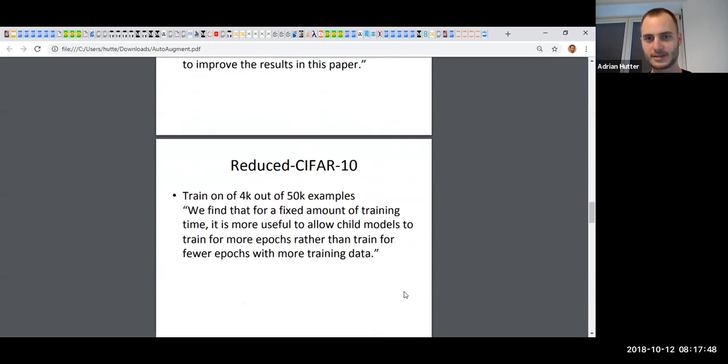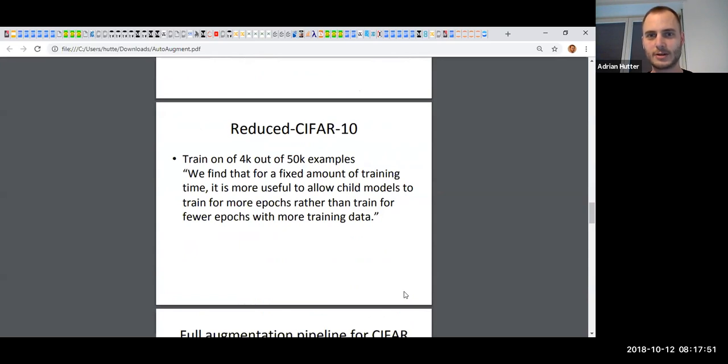So the first data set that they use it on is what they call reduced CIFAR-10. So CIFAR-10 has 50,000 images in the training set, and they only train on 4,000 of these. And the reason is what they mention here. We find that for a fixed amount of training time, it is more useful to allow child models to train for more epochs rather than train for fewer epochs with more training data. This is something which I personally found somewhat surprising and counterintuitive, but it's what they found.